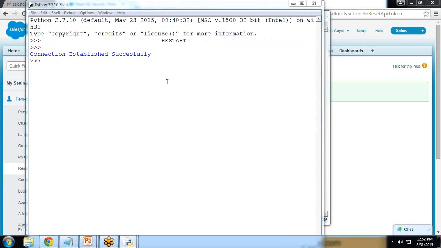And you can see here, after successfully applying the security token along with the password, I got a confirmation message that connection established successfully. It indicates that the connection with the Salesforce application has been established successfully. Now we'll update the same code, and in that code I will display the data in this Python shell.